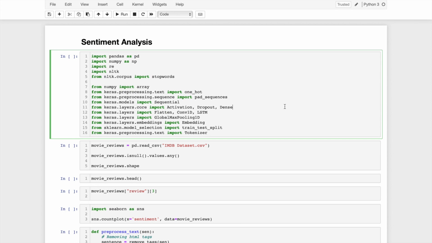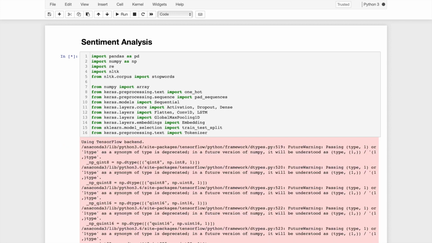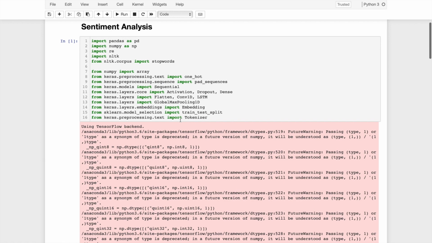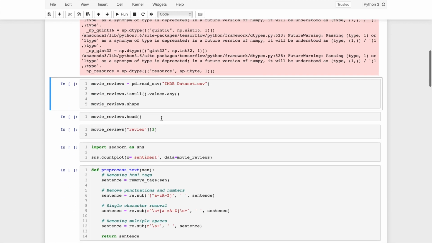What I do first is import the libraries that I need. As you see, these are basically the typical things. I am importing stop words from the Natural Language Toolkit. I am also importing some Keras preprocessing and the sequential model, because I'm using three different models here: a normal neural network, a convolutional, and a recurrent neural network, to see which one does better in training. Embedding, sorry, and then splitting the data set and tokenizing the text.